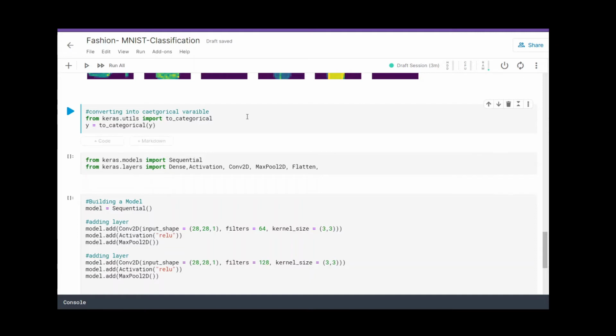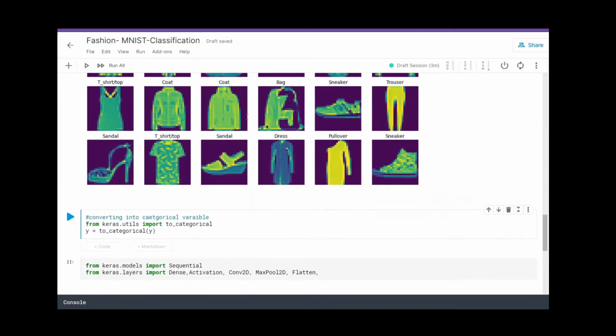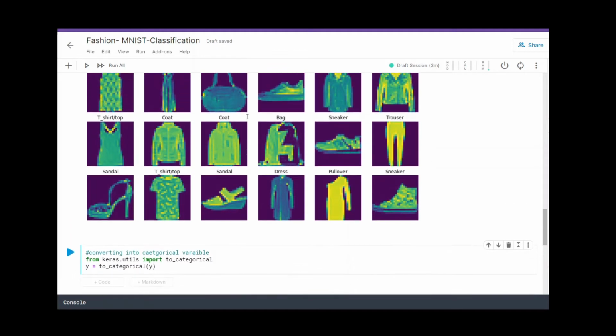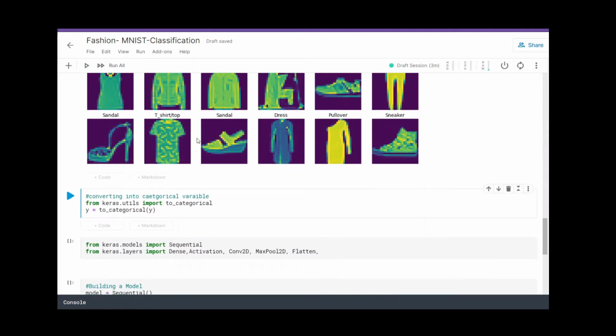So, in the last video, we talked about the data and we did some visualization as well. If you haven't watched that video, I would suggest you go ahead and check it. I have provided the link in the description. So, in this video, we are going to build our own CNNs using the Keras library.